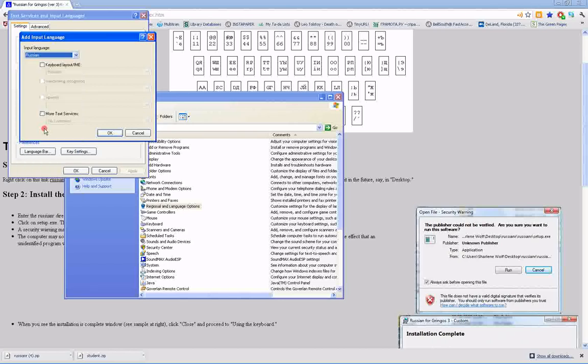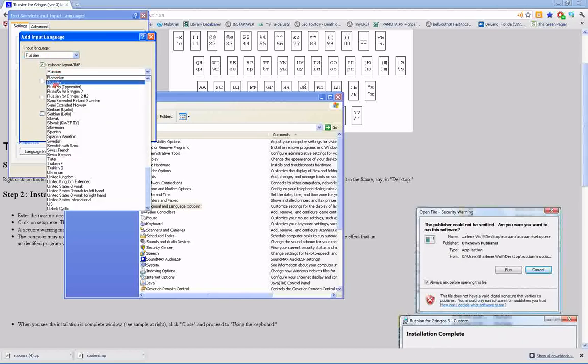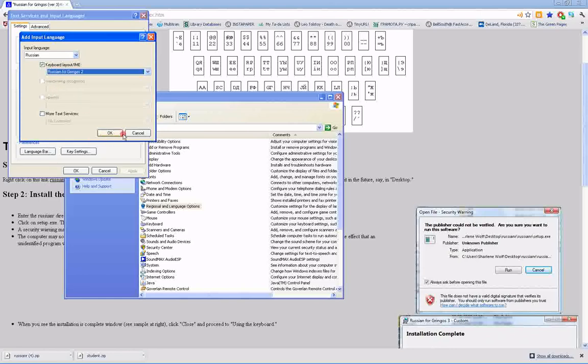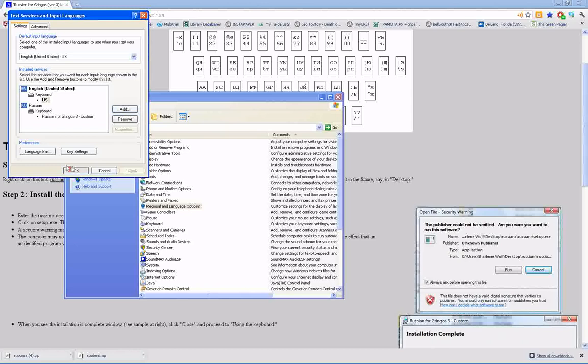That will activate the Russian alphabet, and then you choose the correct keyboard and make sure you choose the Russian for gringos keyboard, and you would hit OK. I'm going to hit cancel since I already have it installed. No need to do that.